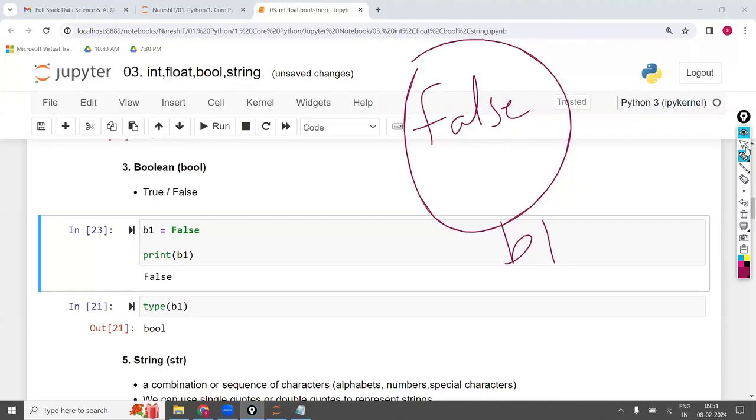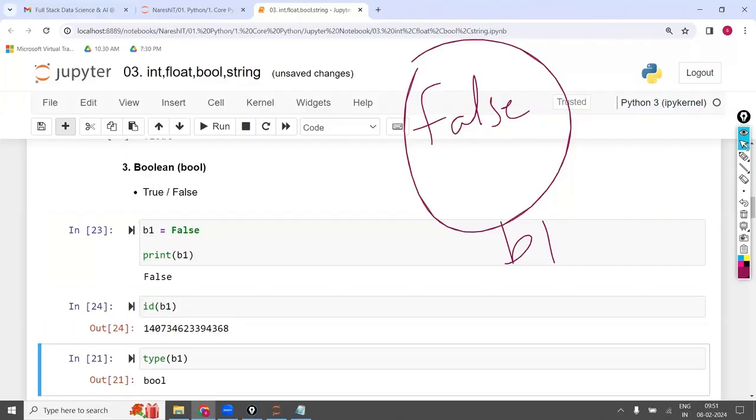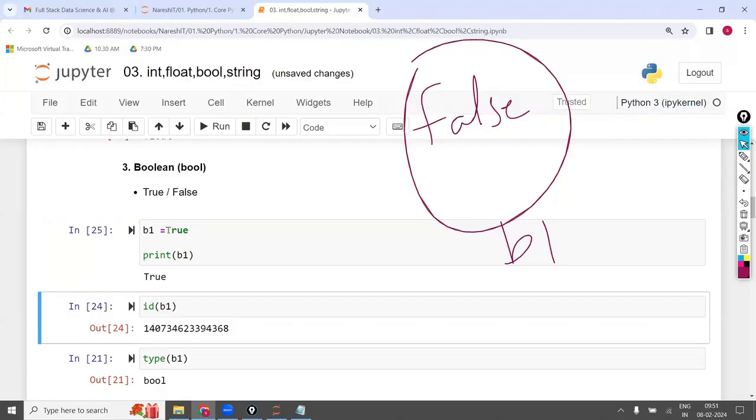Now, next one is in terms of same B1. Now let us see the ID of B1. ID of B1 is something like this. Now I'm going to change B1 is equal to true. I'm changing this one. Now see the ID.